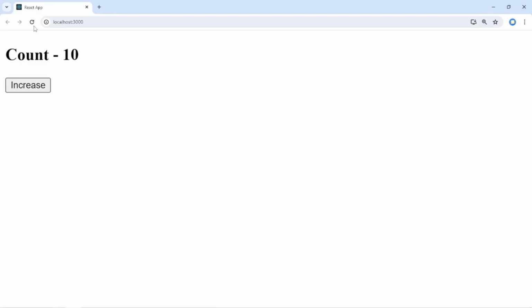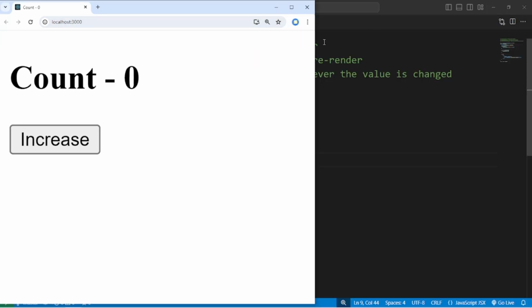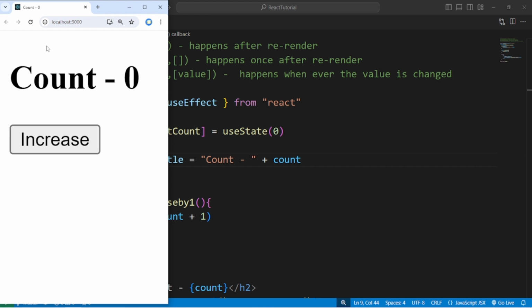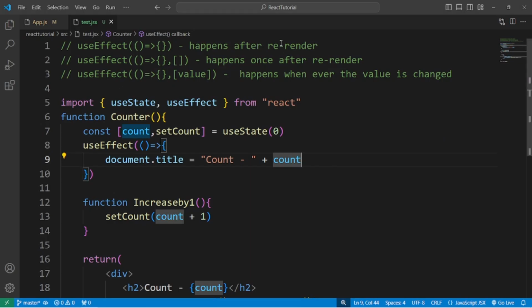Now let me go ahead and reload this. Count is currently 0, if you guys can see right here. If I increase this, it re-renders the web page, and there we go. It's 1, and 2, 3, 4, 5, and so that works. So it happens every re-render.